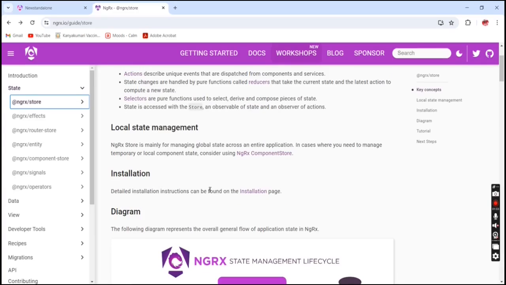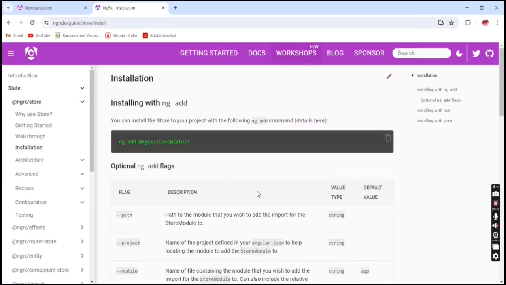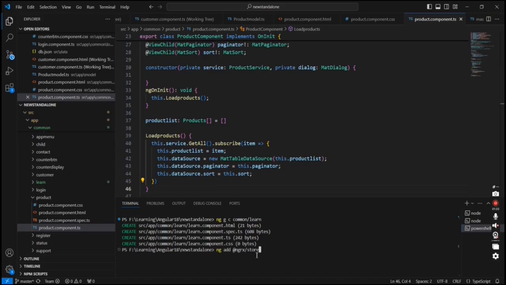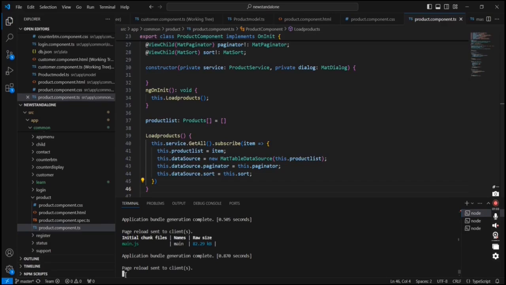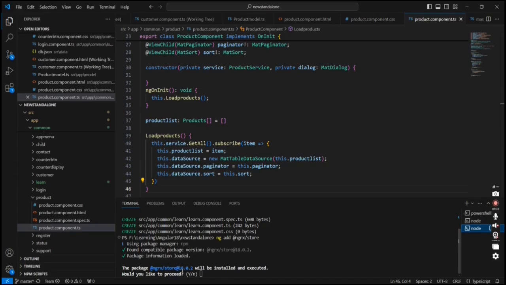For the installation we have a page, so let me take this command. Here you can see this @latest. Even if I'm not providing @latest, it will install the latest version by default. It looks like our application is in running mode. Anyway, let me stop this one. It found the compatible version 18.0.2, which is the latest version. Would you like to proceed? We can give yes.